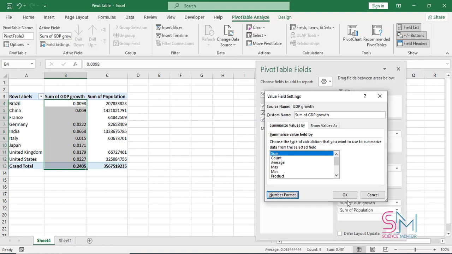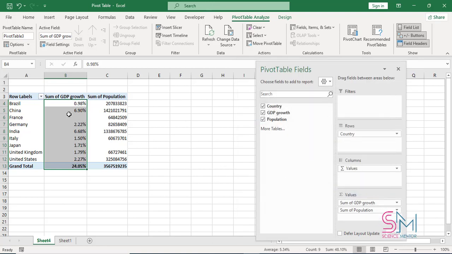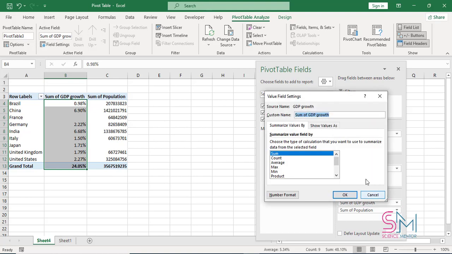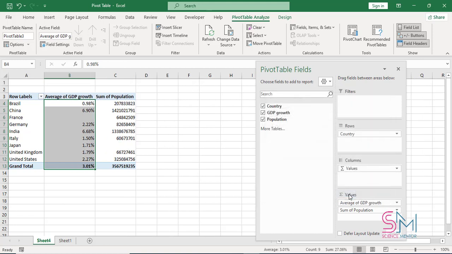The sum function is used by default for numeric value fields you place in your pivot table. If you want to change it, when the Value Field Settings dialog box is displayed, you can click Summarize Values By, and in the Summarize Value Field By box, click the summary function that you want to use. For example, I want to change the sum into average for the first column.